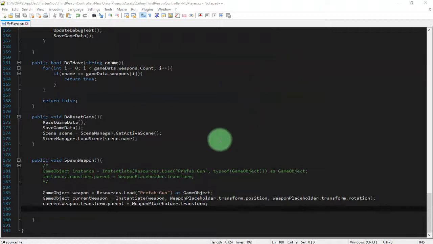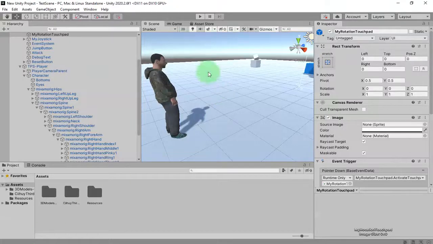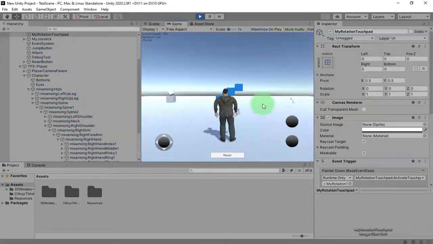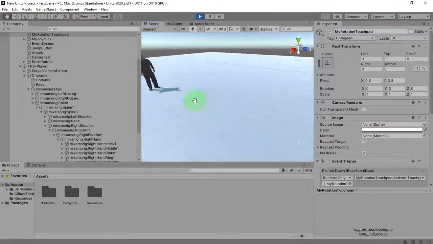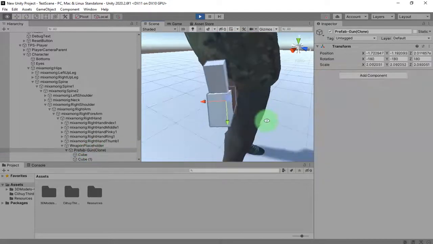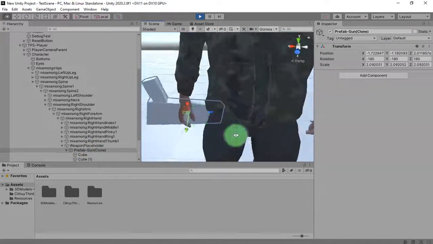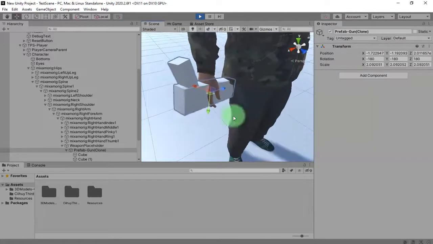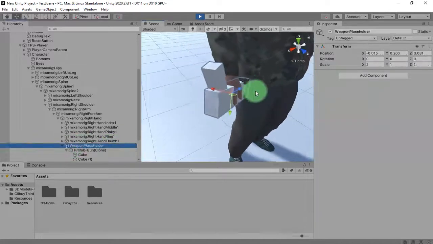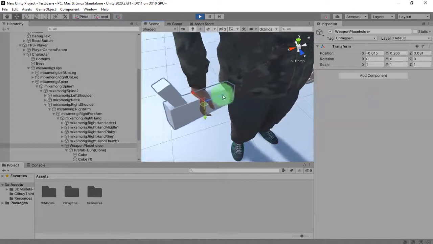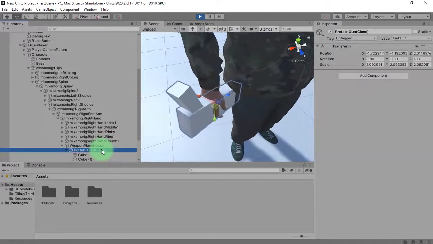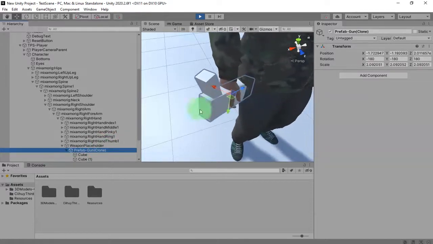Come on, Unity, click the play button, and now I have the weapon here. The next problem that we need to solve is the orientation of this gun. It is facing that way, same as the weapon placeholder is facing. You can see the blue axis here, the z-axis. Both the weapon placeholder and the prefab gun are facing that way.